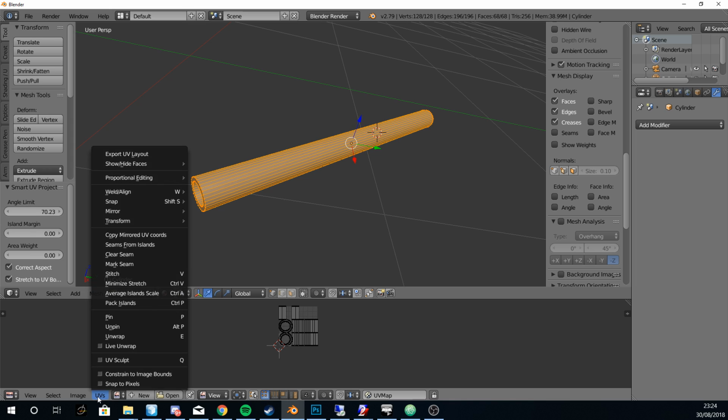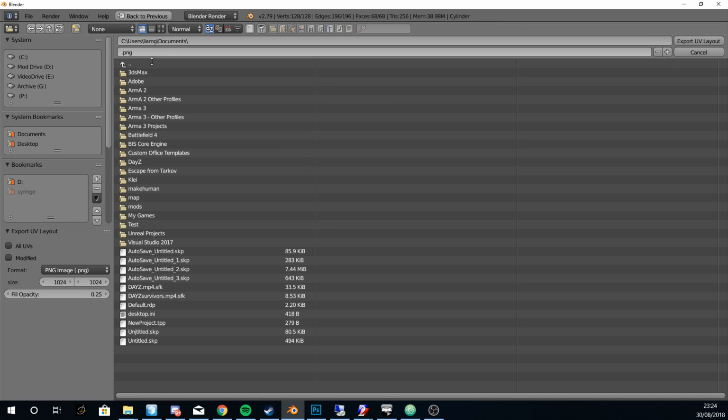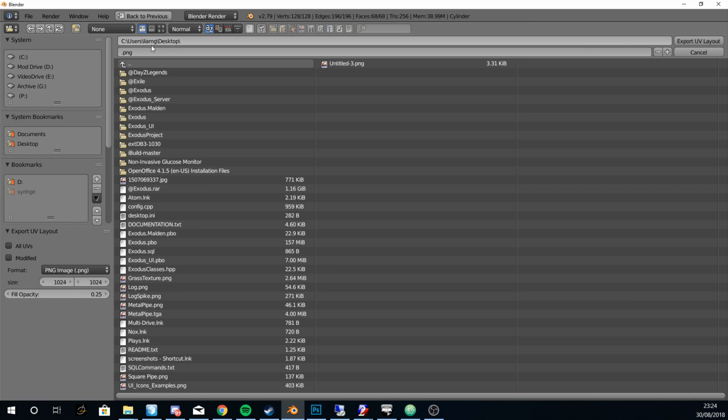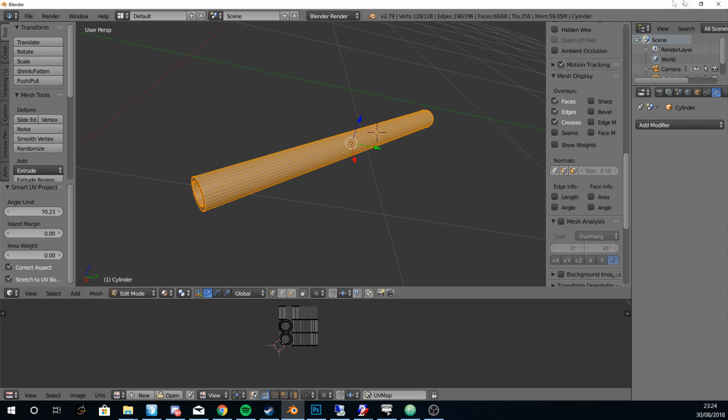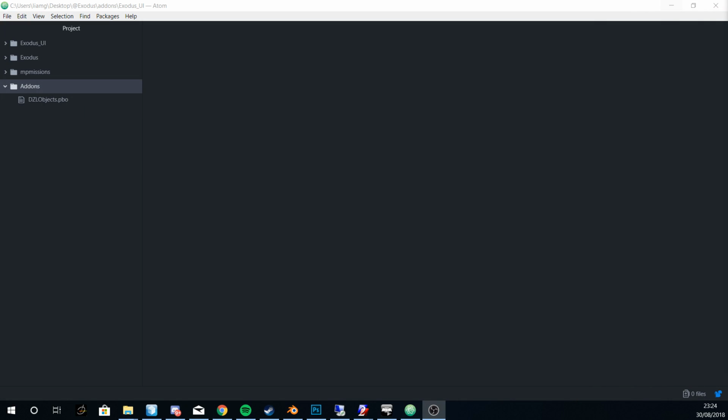So now we're just going to go to UVs, export UV layout. We're going to put it on the desktop. We're just going to call it MetalPole and export UV layout. Now let me just grab that from my desktop, which is on the other screen.